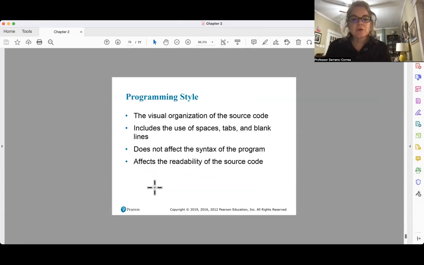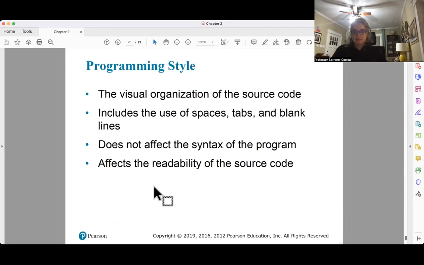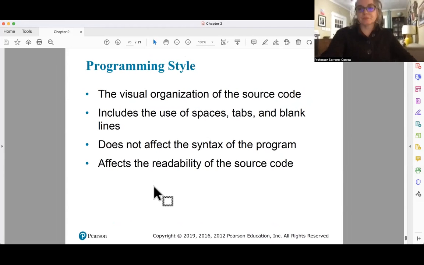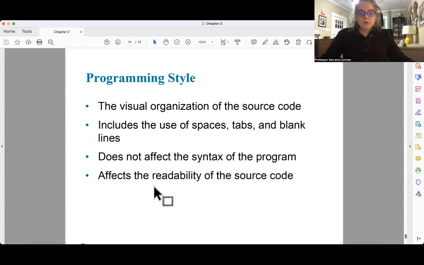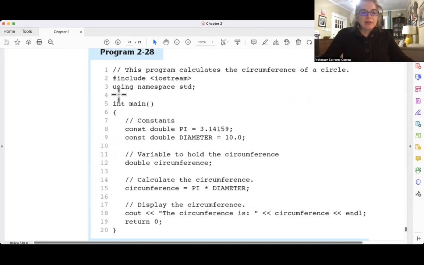Programming style. The programming style is the visual organization of the source code. It includes spaces, tabs, and blanks. It does not affect the syntax of the program, but it affects how we read the source code. So, for example, you see these blank lines right here. Line 4 is blank, line 10 is blank, line 13 is blank. That's not required. That's there so we can read the program easily.